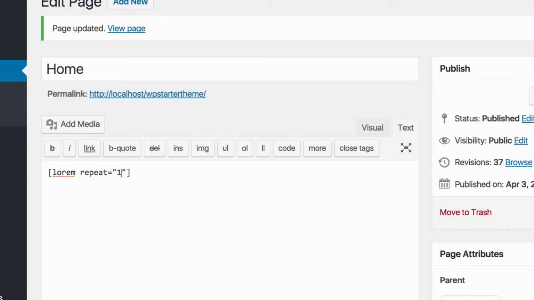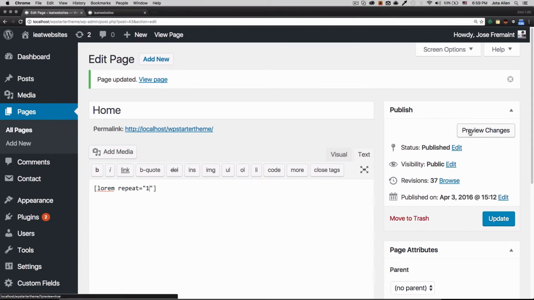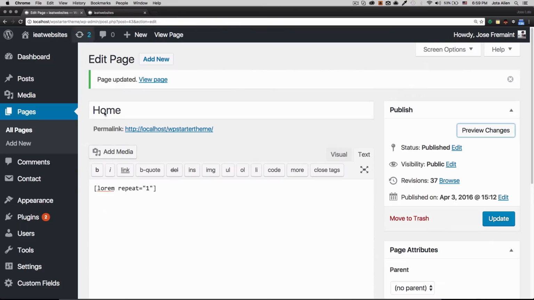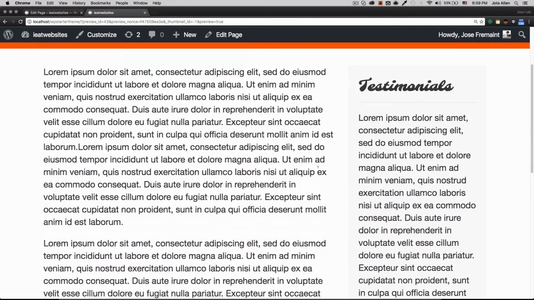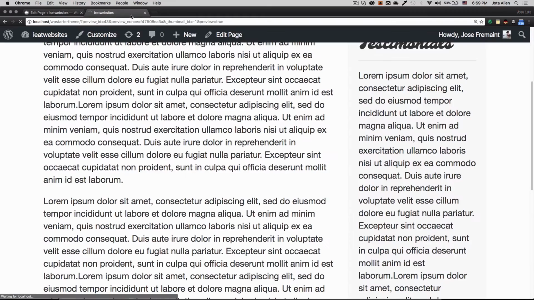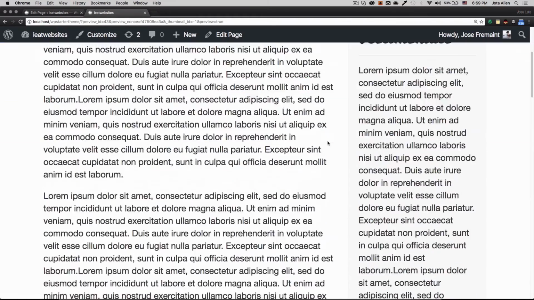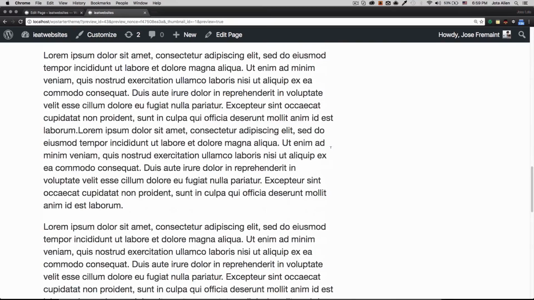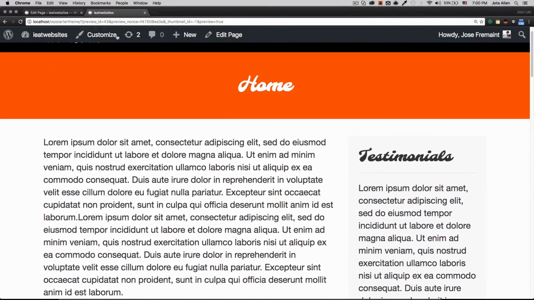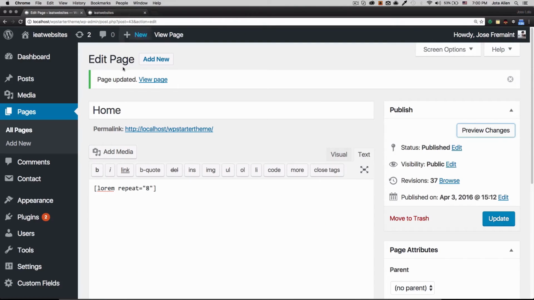Let's put something like 1 to start. Let's preview. All right, we have 1. Let's go back. Let's change it to 2. Preview. We have 2. Awesome. It's working. Let's change it to 8. And look at that. That's awesome. That's all I want.